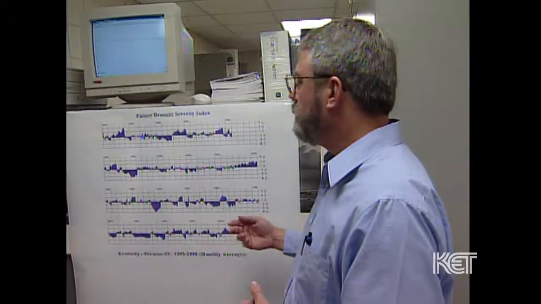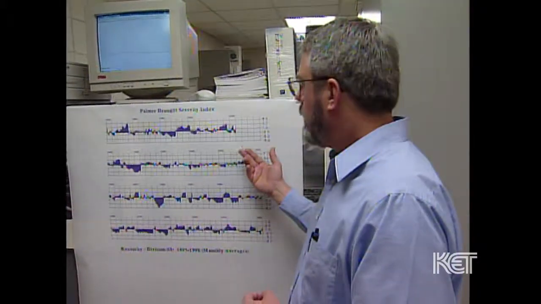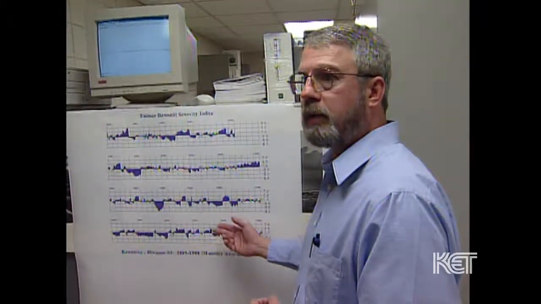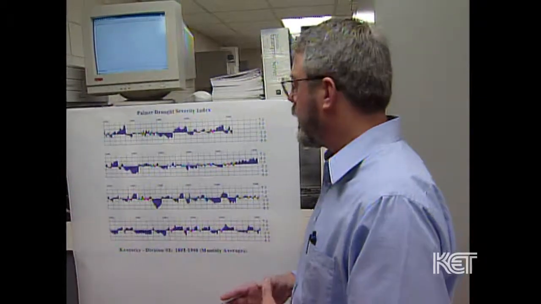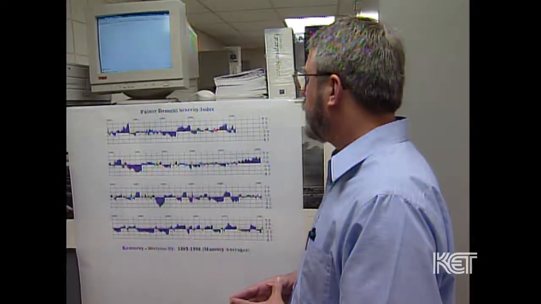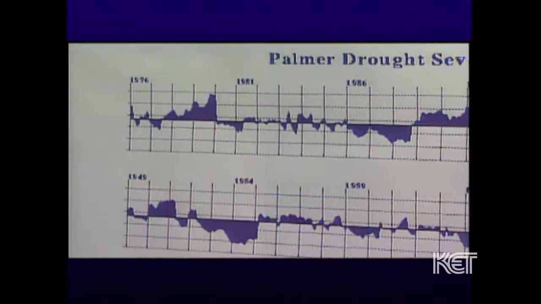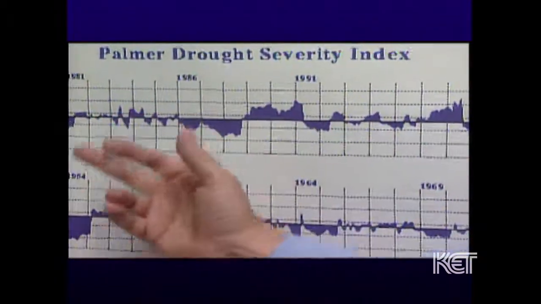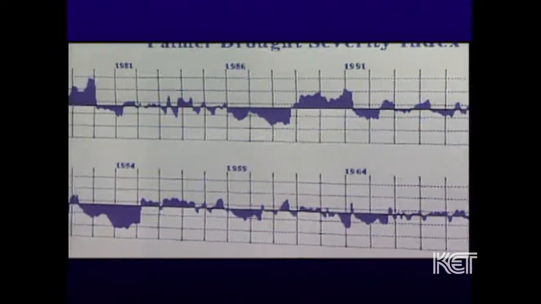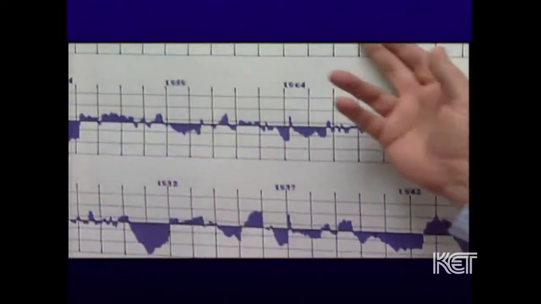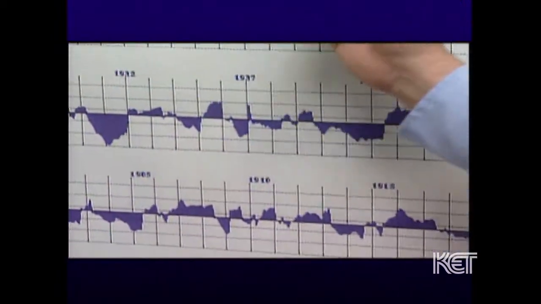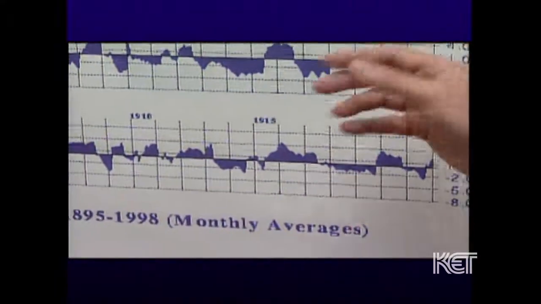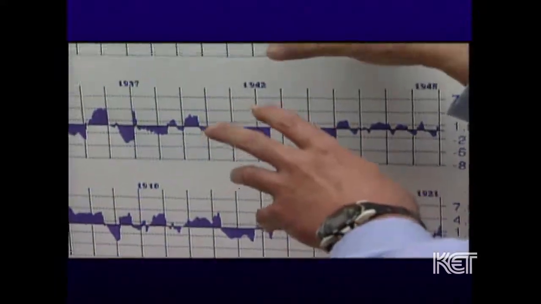Being able to store that into databases and show historically what that's meant to Kentucky in terms of agricultural production or municipal drought allows us to provide very timely information to Kentucky residents through the news media or on the internet about what's the current status of drought or wetness, surplus, in any location in Kentucky.